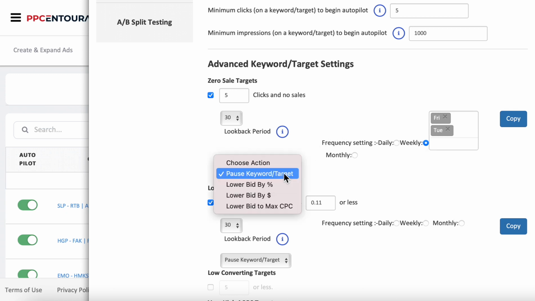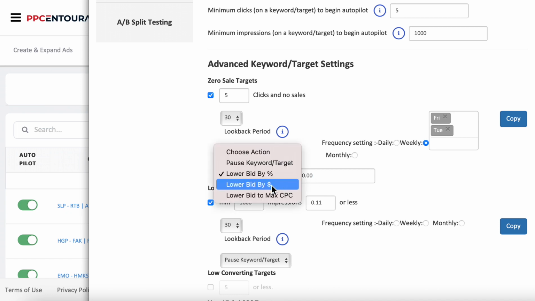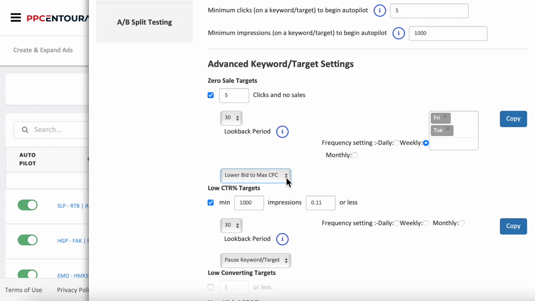And then here's what we tell it to do. It's either going to pause the keyword or target. We can have it lower the keyword bid price by a certain percentage. We can have it lower it to a certain dollar amount, or my favorite, lower the bid to the max cost per click, which essentially takes into account your profit margins. This is a really great way to do it. However, if you're looking at the 0 sale targets, these are the worst offenders. You could also go with pause keyword or target.